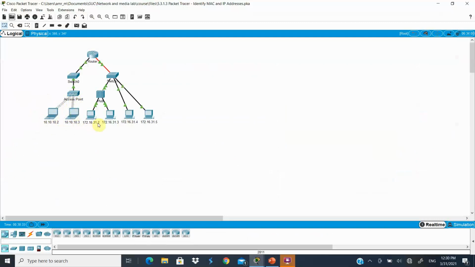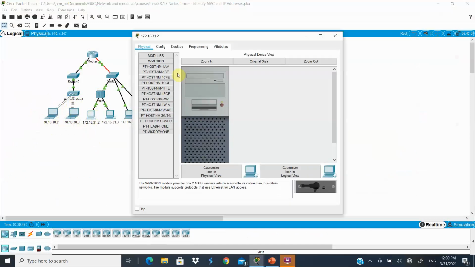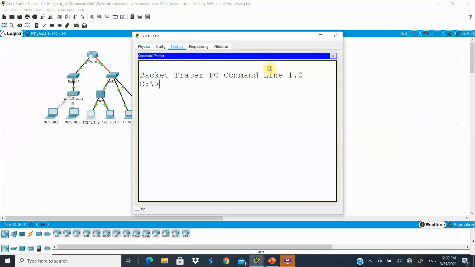These 2 devices here, 31.2 and 31.3, are connected to a hub, and so it is a physical layer device. Now, let's consider what happens when we try to ping 172.16.31.3. Let's first switch to simulation mode.